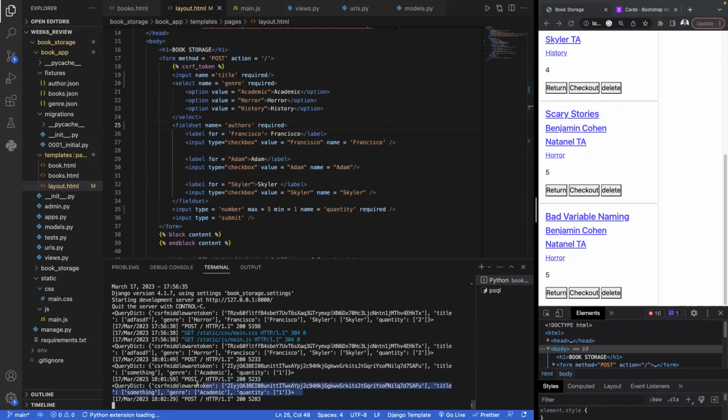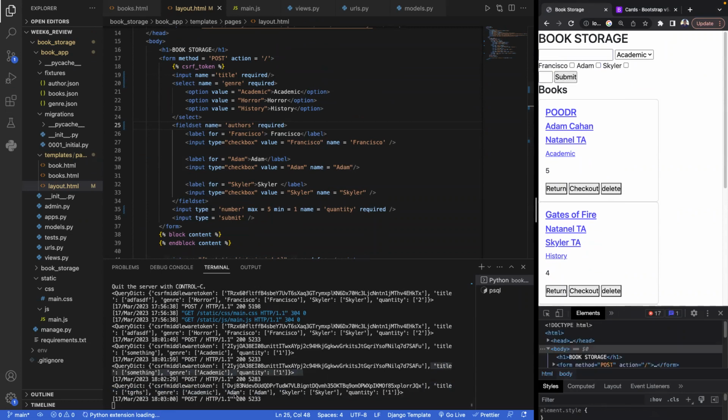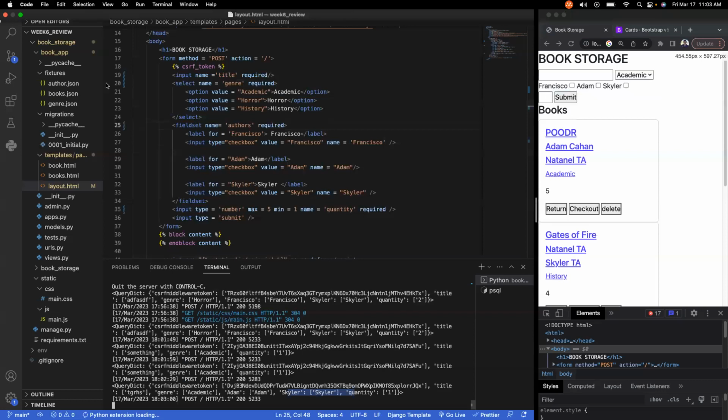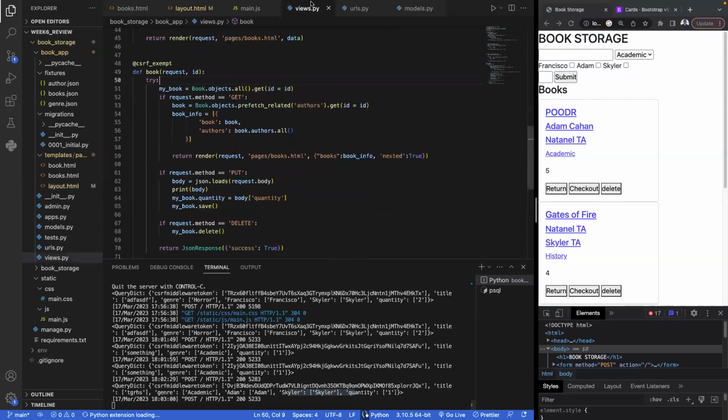So as of now, we see that I can select titles. We see the titles, and then we could also select maybe the potential authors of this book. All right, so we see Adam, we see their values. That's perfect. Okay, so now let's move on to the views, and let me move this part out of the way.